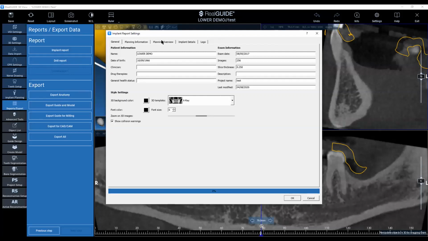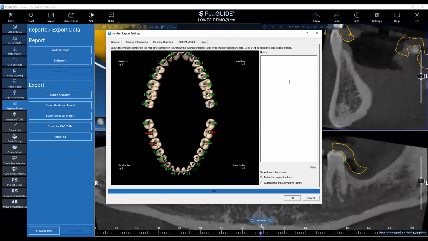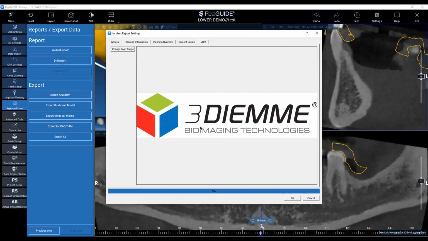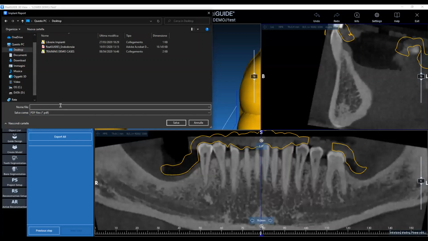So for example, you can click here a summary of your surgery. You can write down implant details if you need them, save notes, and also you can put your logo here. You can use this report both for the surgery or for your patient for information. Now I can click on OK here, and this report is saved on the desktop, for example, implant report test.